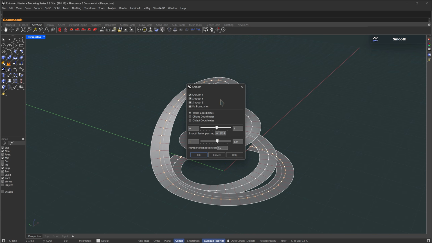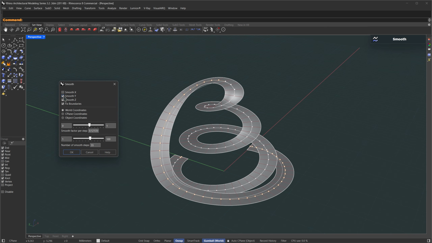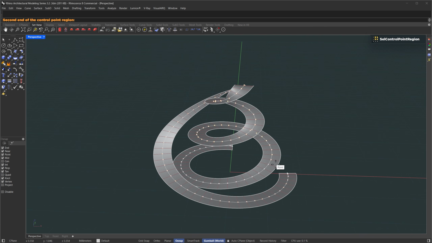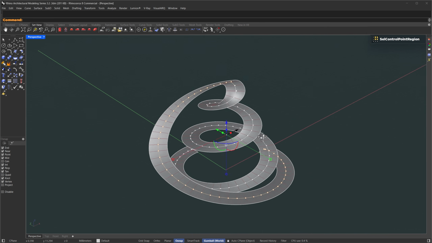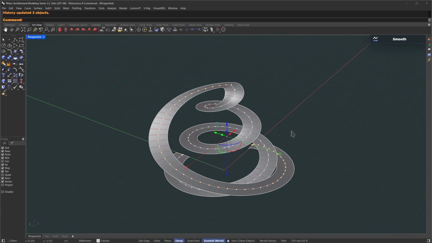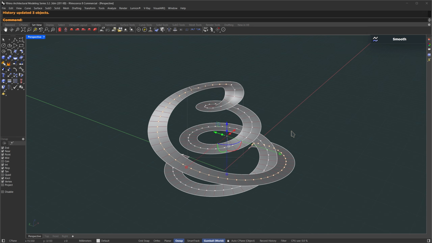Now use the smooth command. Uncheck X and Y and set the smoothing factor and steps to the max to smooth only the Z direction. Repeat the same selection process with select control point region, set the start point, then the end point. This time, don't tweak anything. Just hit enter and press enter a few times until it looks uniform.